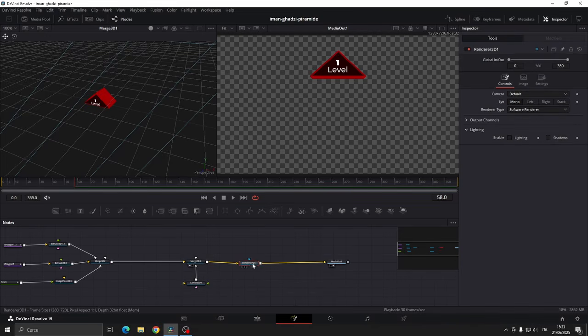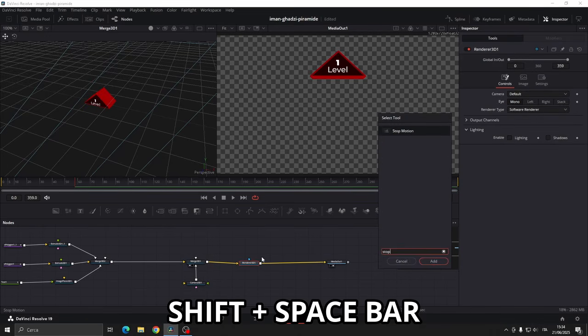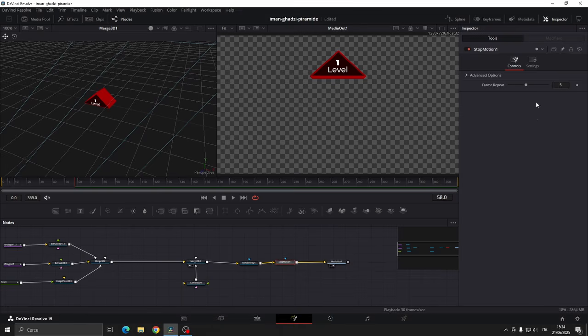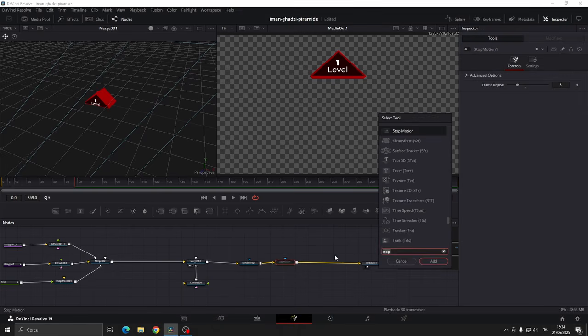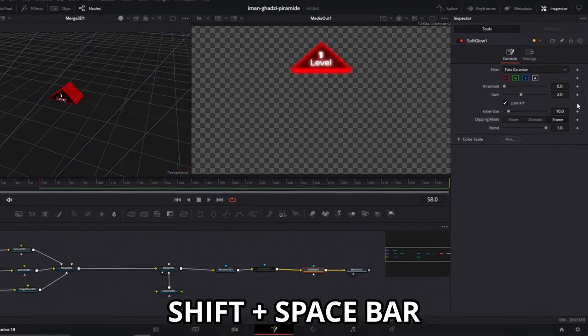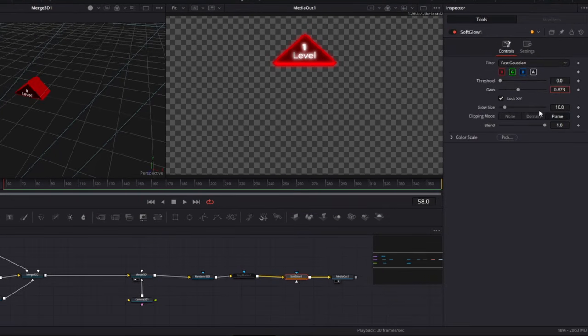After the render 3D, press Shift Spacebar, search for stop motion and add it. Set the value to free and temporary, and disable the toggle switch at the top. Also add a soft glow, setting gain to 0.873 and glow size to 21.3. Then disable these effects for now.